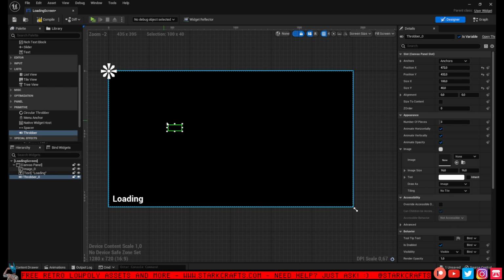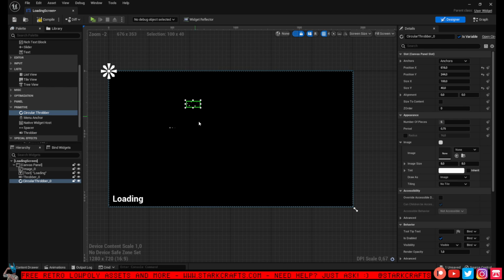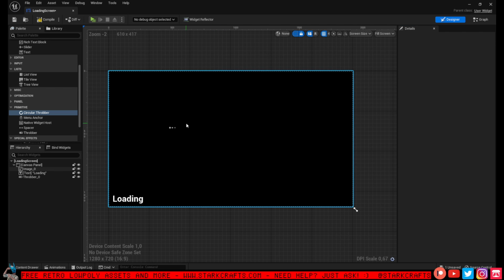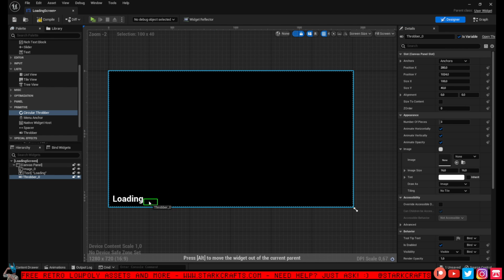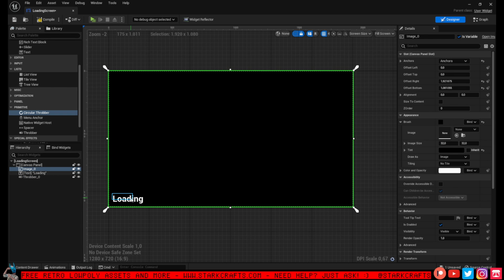This regular throbber is just points in a vertical line, and the circular, of course, is a circle. And you can change here the number of pieces, and other stuff, the period, how fast, how slow. And I like to keep it simple. I mean, you can also set up your own points, your own animation and stuff, but I want to keep it simple.